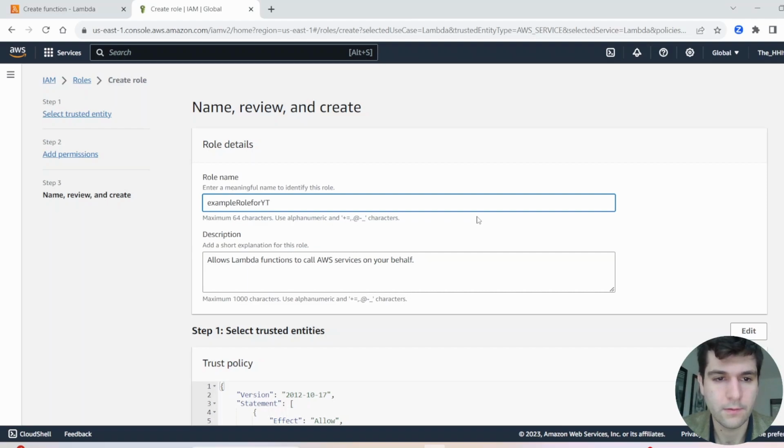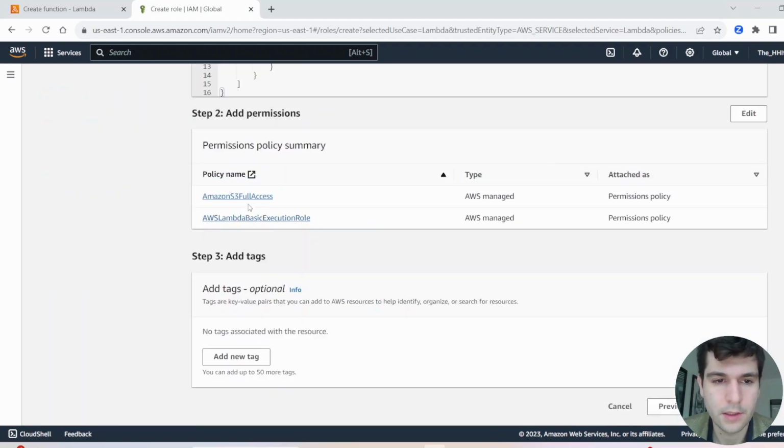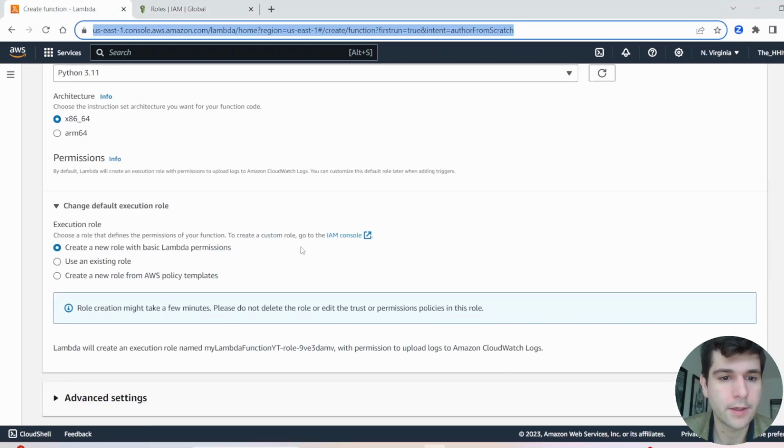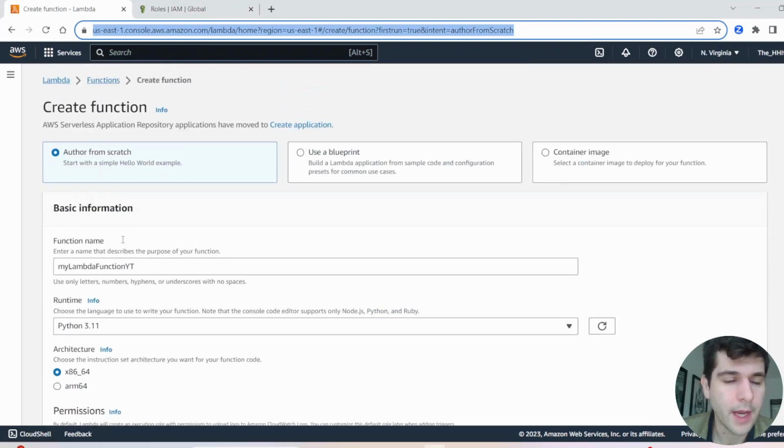for YT buckets. I will call it that. So you see, here's our policies right here. And let's go ahead and create the role. So here we go. Example role for YT buckets created. That's our name. All right, so we're back here in creating our Lambda.